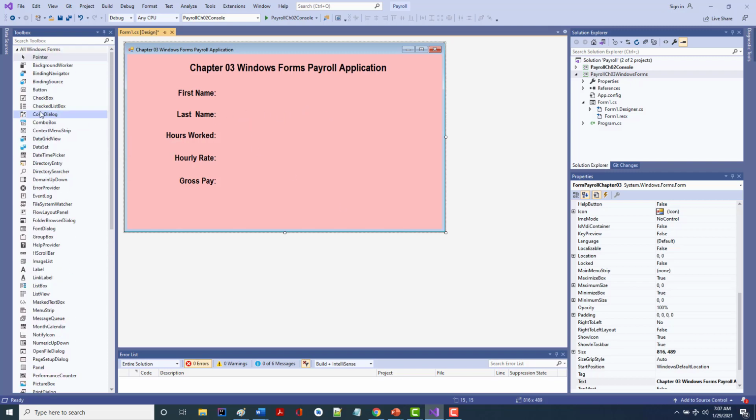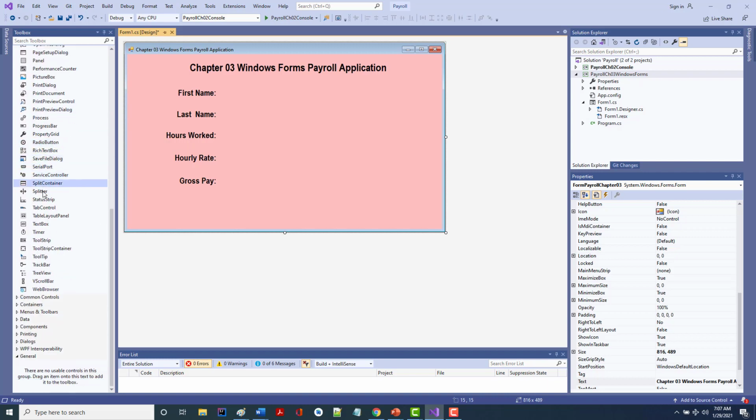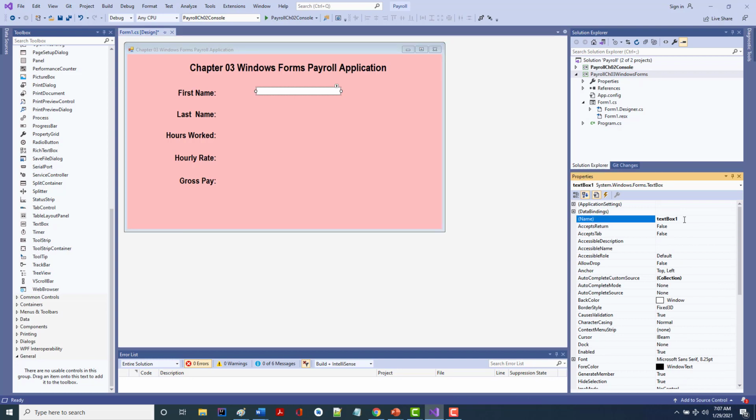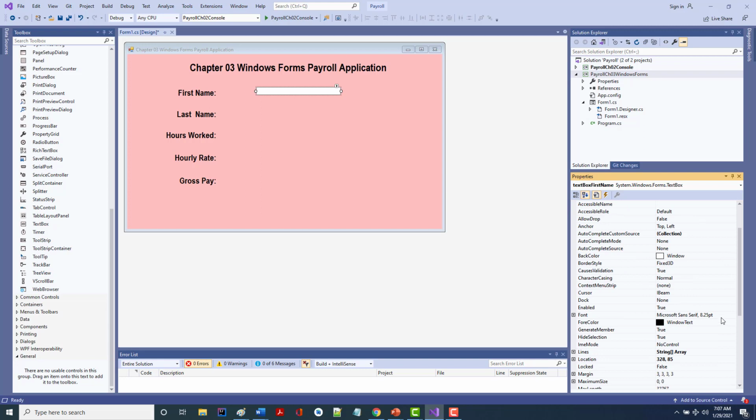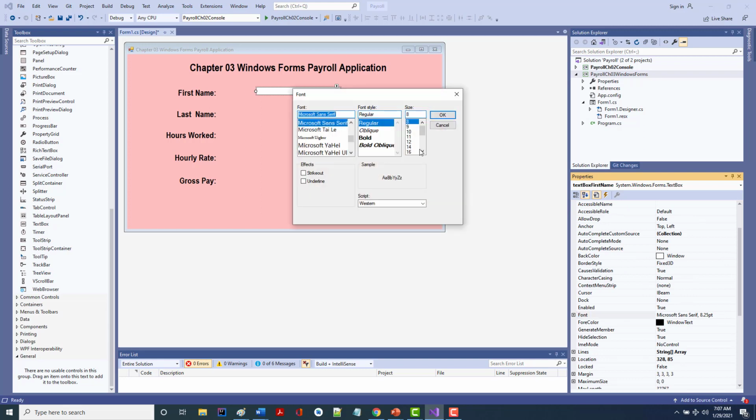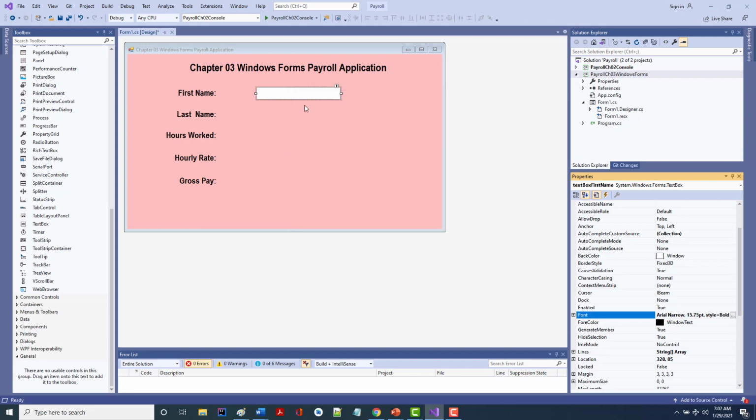So next I've got 1, 2, 3, 4, 5 different inputs. Those are my labels, so I want to put in 5 text boxes so I can hold those actual values. I'll move it about to there. That looks about right. This will be called text box first name, and it won't have anything in it, but I do want to change the size and make it the same size as the other ones. So 16 bold and Arial. Click OK. Now it looks pretty good.